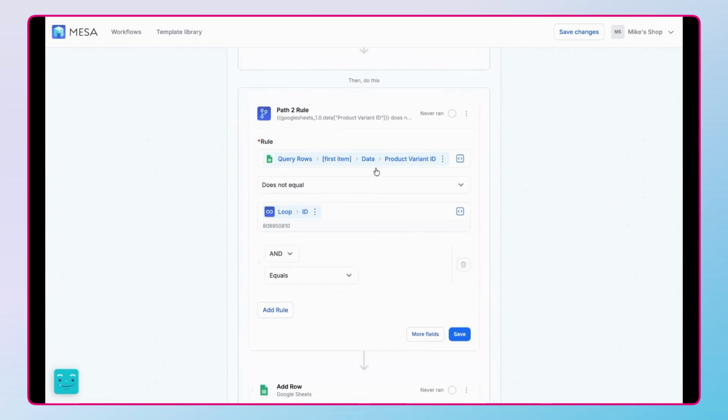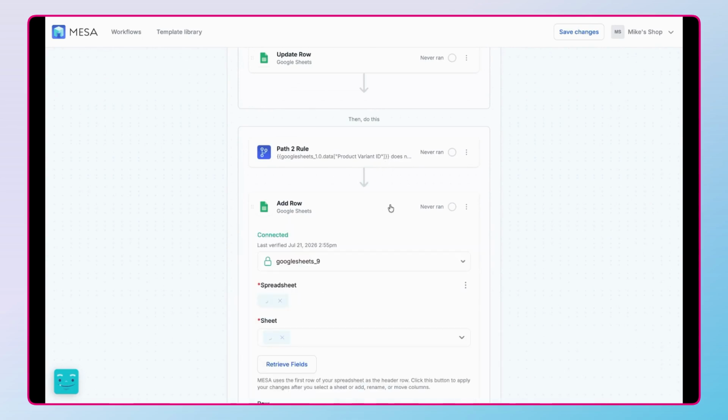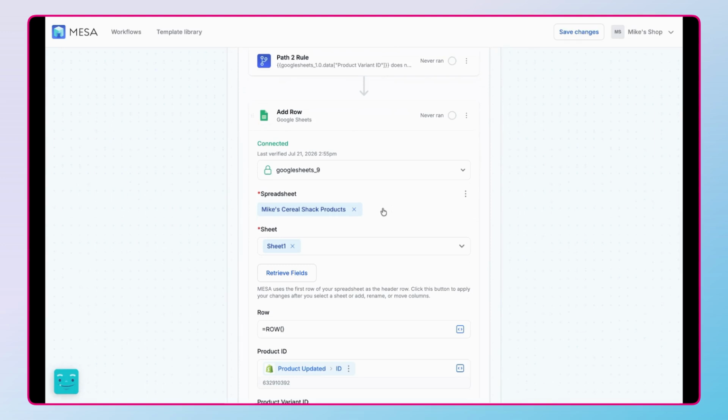If the variant didn't exist yet, MESA skips the AI summary since there's nothing to compare against, and just logs it fresh with the blank change summary column.